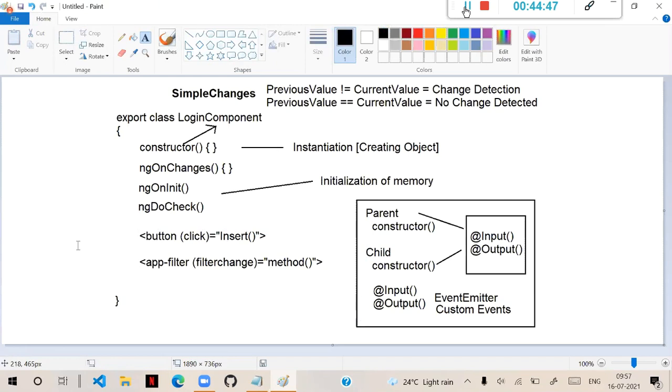Both are events only, right? But which one is a custom event and which one is a default event? Default event is click. Custom event is filter change. Then click happens on which phase? So it happens on ng on changes. Good. Filter change happens on ng do check.